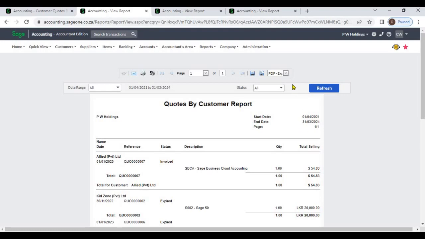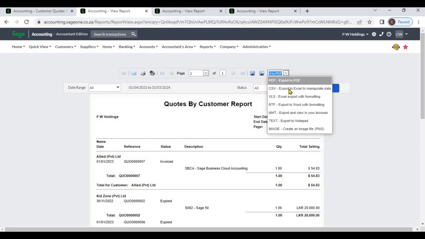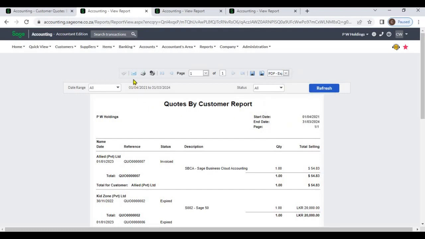This report also you can export to PDF, CSV, and Excel. You can print or email this report.